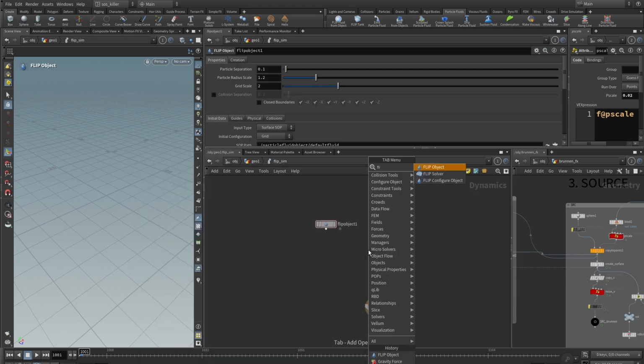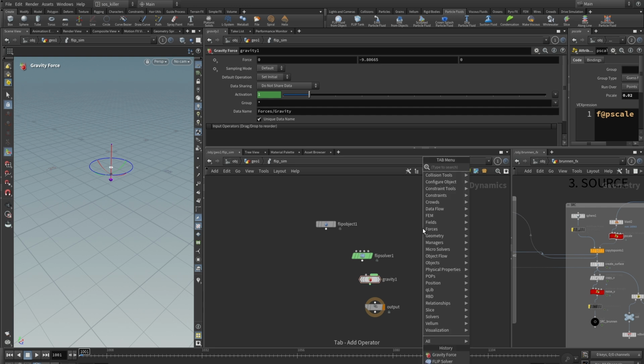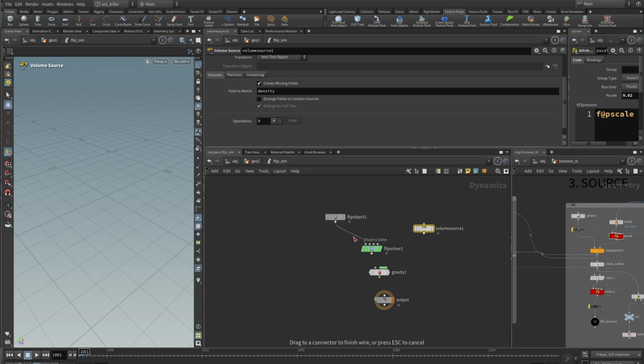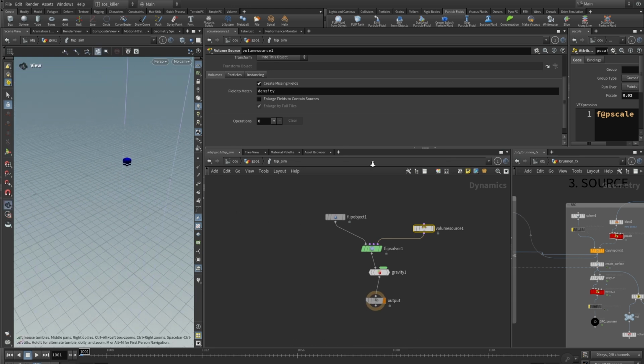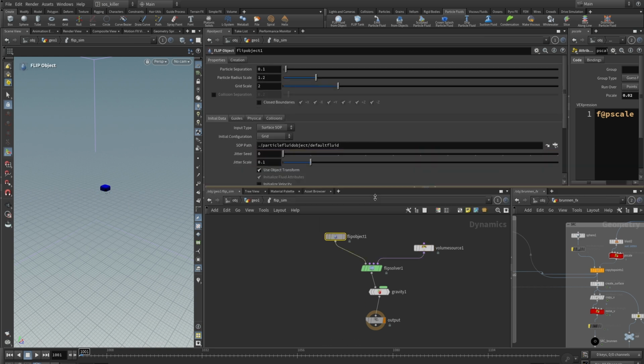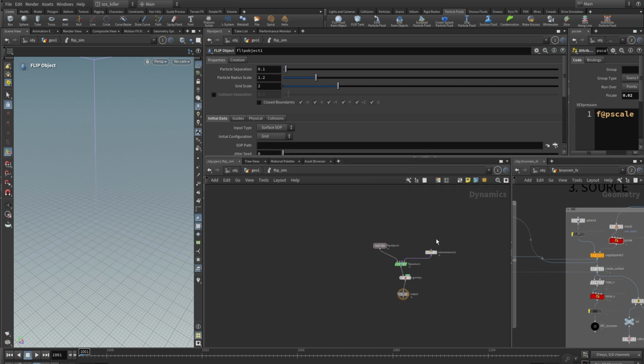flip solver, gravity force, volume source, and now just connect them. This goes here, this guy goes to sourcing, and we have now our connection. You see, by default you get this initial state. I'll come back to it later and explain how it works, but if you go now to your flip object, go inside initial data and just delete this guy here because we don't need initial state.